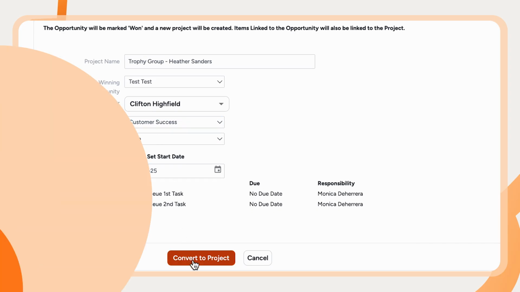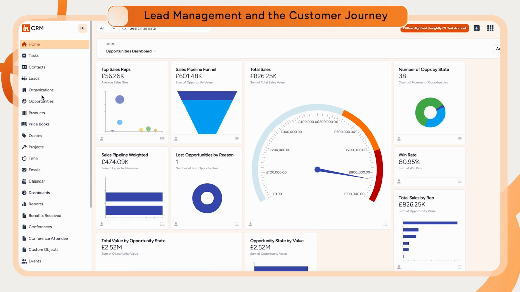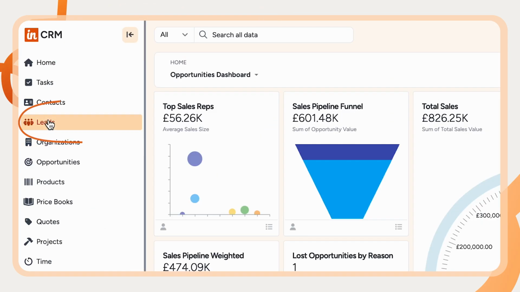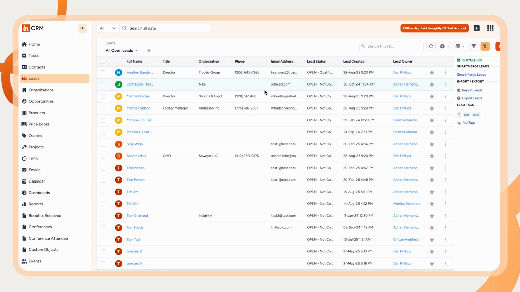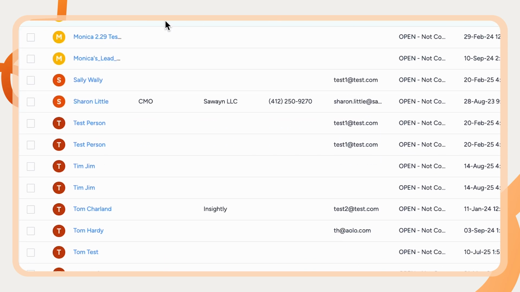Let's dive in. The foundation of Insightly is managing your customer journey. It's a central place to turn prospects into long-term clients and manage all of your business relationships. When a new lead comes in, you can easily add them to Insightly. Your Leads view gives you a clean, at-a-glance look at all your potential opportunities.